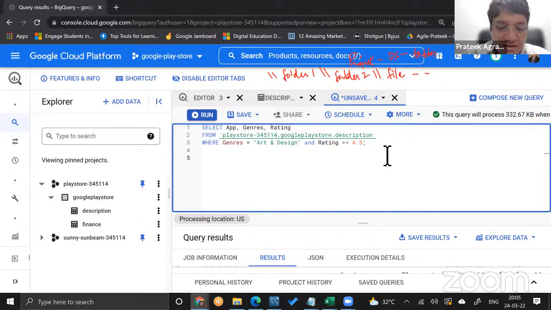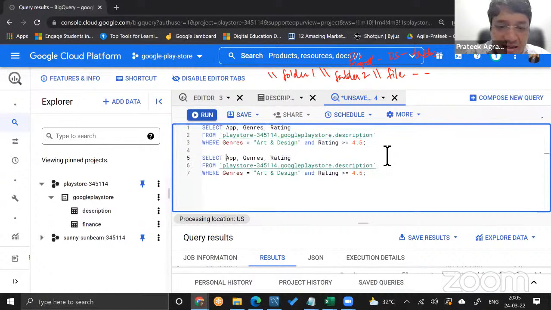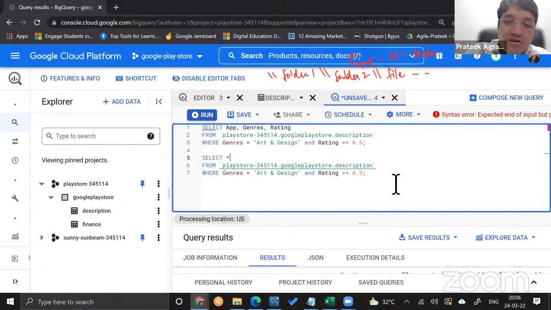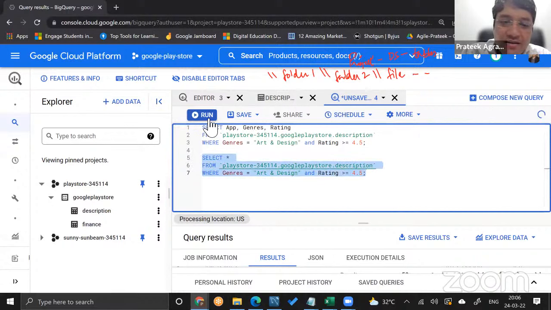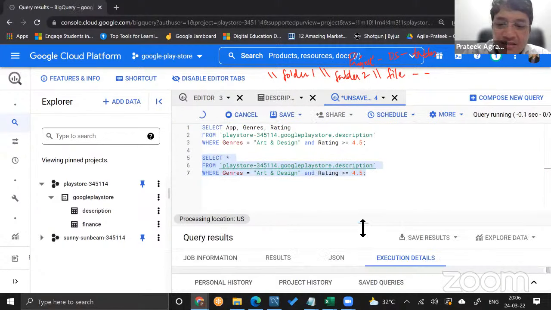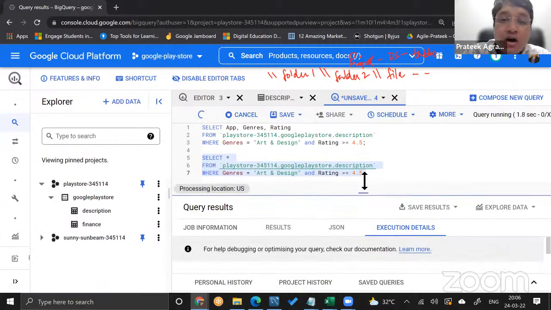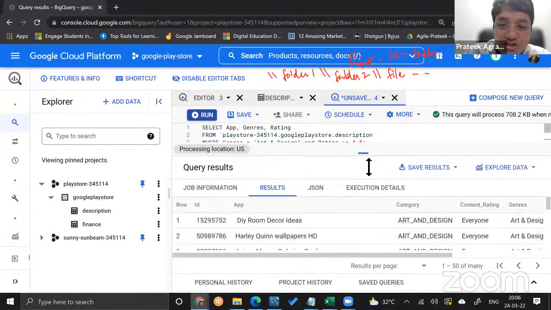Suppose I select this, come over here, and suppose I wanted to extract all the columns, read all the columns which met all these conditions from this description table, then I would have written very simply, select asterisk. Instead of writing these column names individually and separating them with a comma here, I would have written just select asterisk or star. And when I run it, this time I will get all the columns from the table which meet the condition.